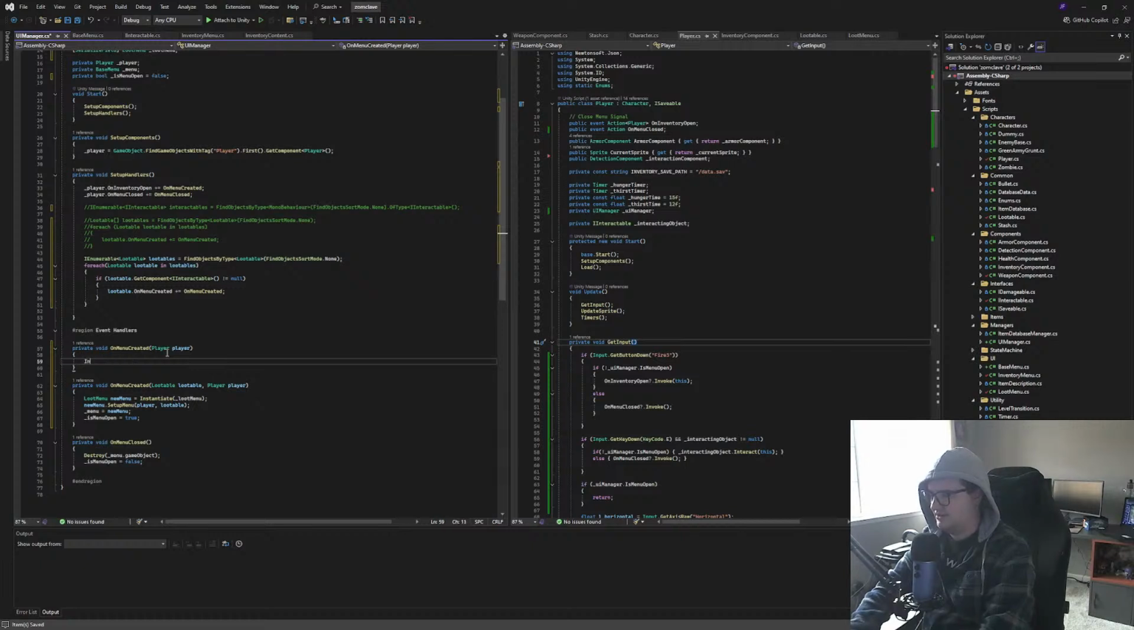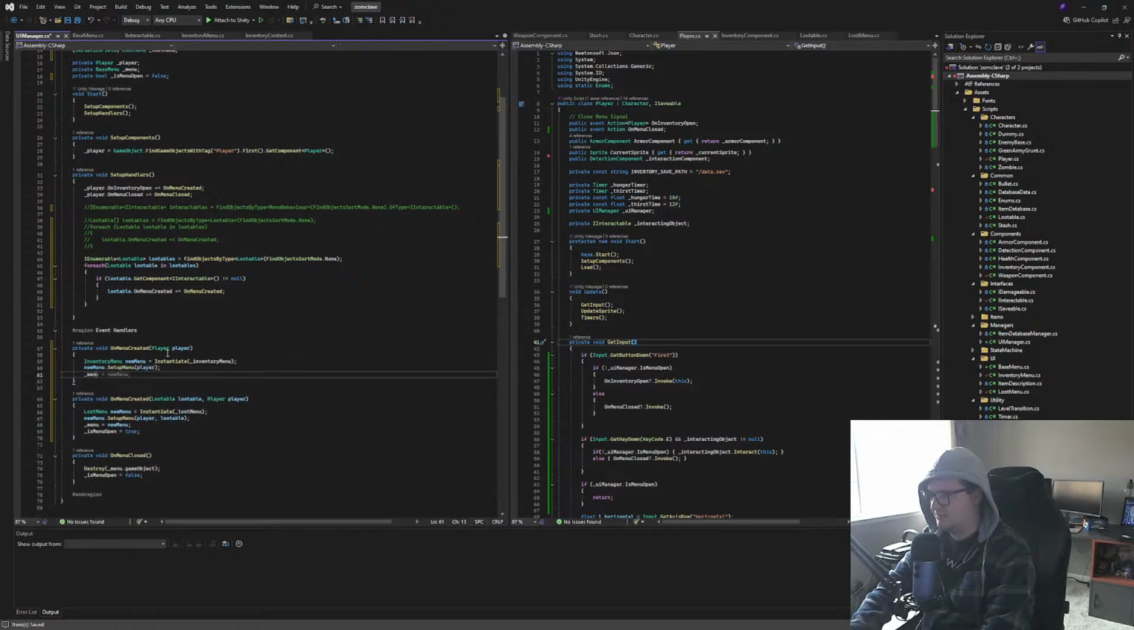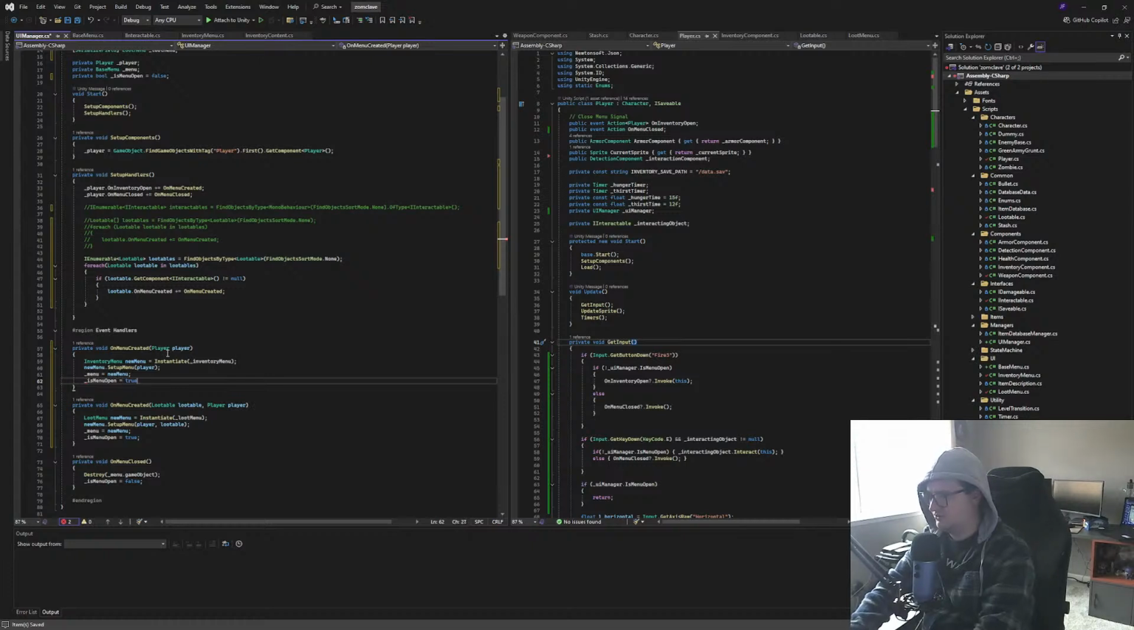So we're going to have an inventory menu, new menu equals, and we're going to instantiate inventory menu, new menu.Setup, put the player in. We're going to set the menu to equal new menu. I don't know if we need to actually do that. We do, when we destroy it later. And then isMenuOpen is going to equal true.